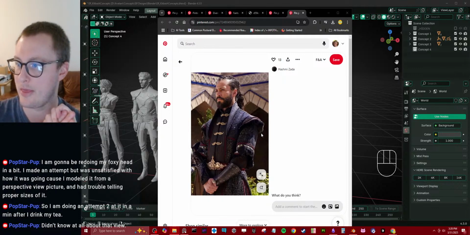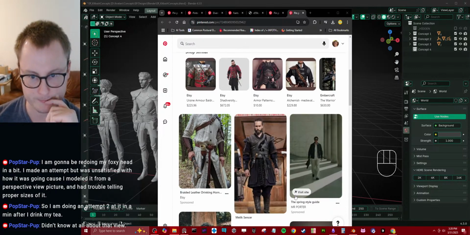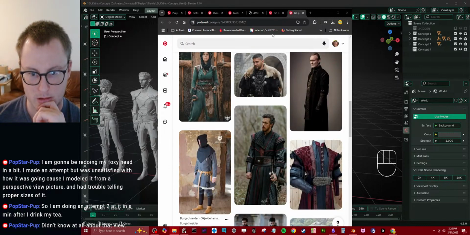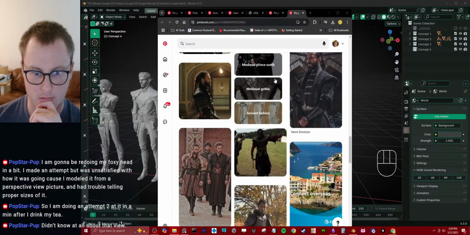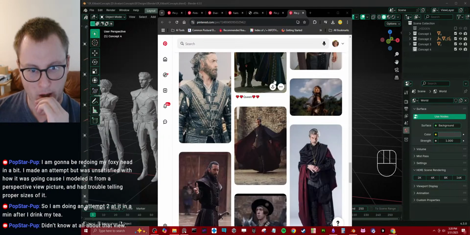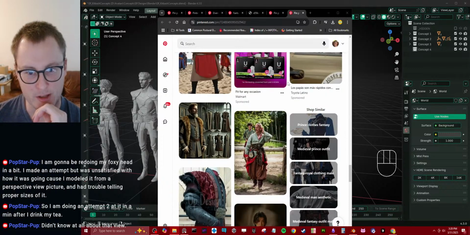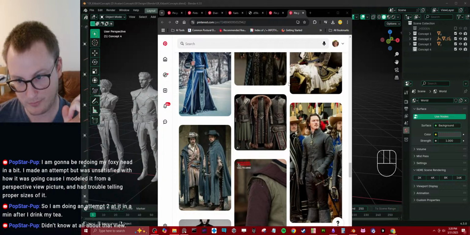Didn't know at all about that view. Good. It's pretty useful. So it's like a free thing you can enable in Blender. I hope they add more stuff to the VR views as time goes on, because it'd be fun to start making stuff in Blender in VR. Fingers crossed.